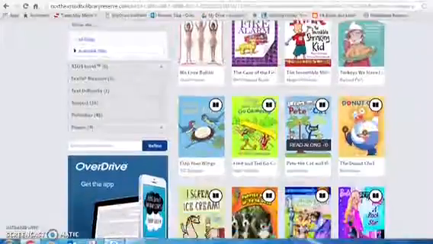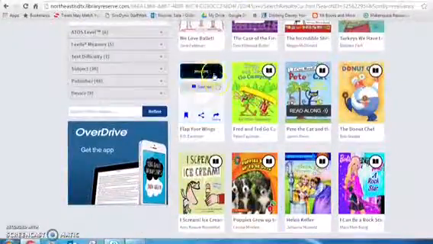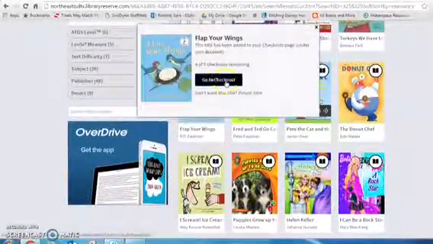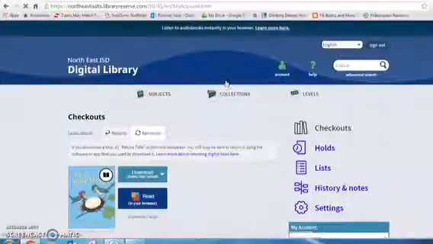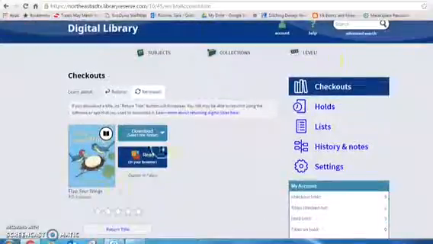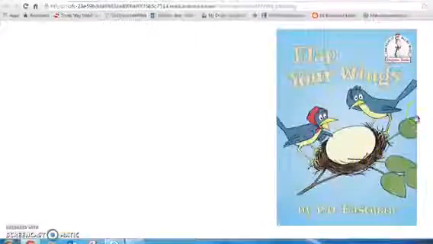So again, once you find a book that your child is interested in, you can borrow it. And you get up to 5 checkouts at a time. You're going to read in your browser, and this time your child is just going to turn the pages and do their own reading. Let's get the first page here.